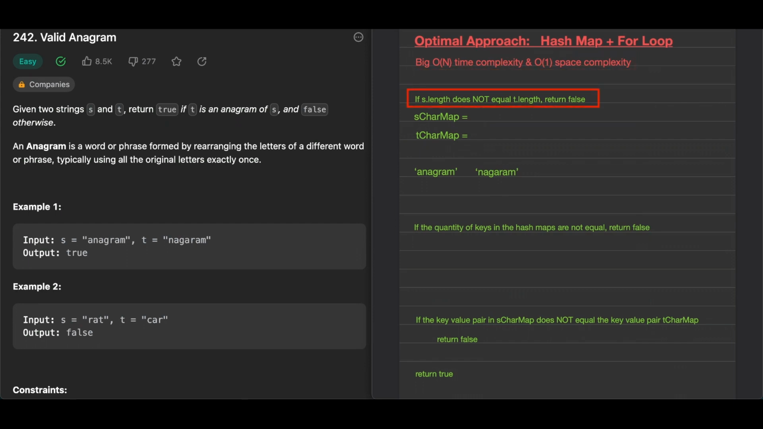First, we'll check if our S and T input strings are different lengths. If they are, we'll return false because anagrams have to be the same length. Then we'll initialize a couple of empty objects that will store our letters and how many of each letter we have. Next, we'll loop through each string one at a time, storing each unique character as a key and its count as the value. So how is this constant space?